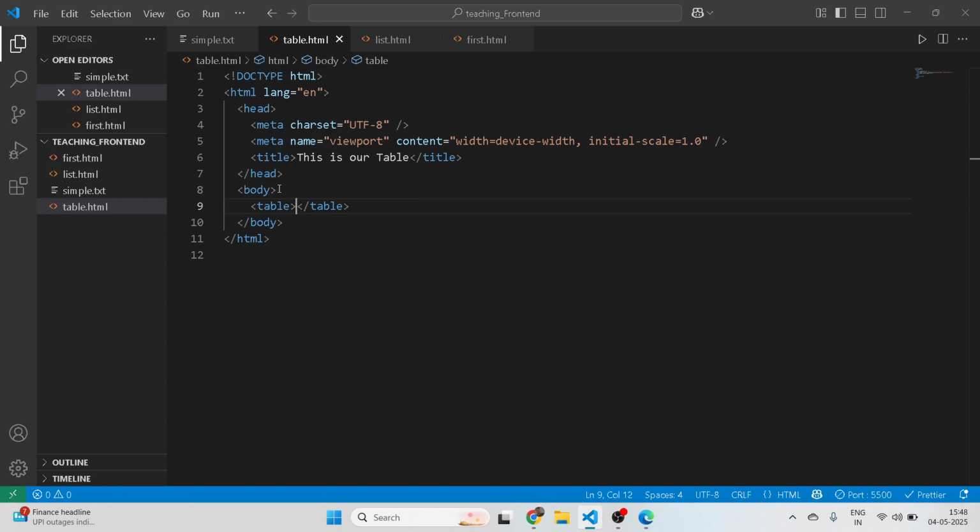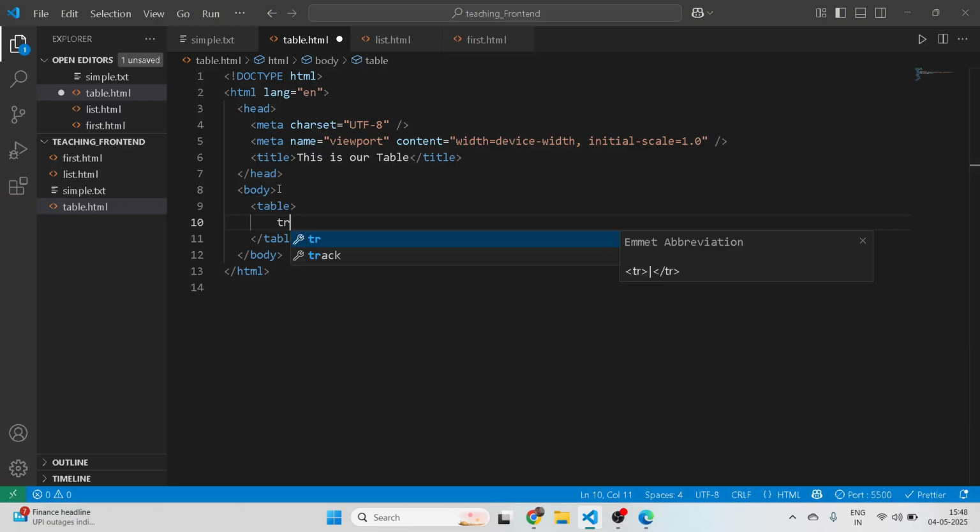Okay, so what is a tr tag? A tr tag means table row. Suppose in a table you have one row. If you have to create one row, you use the tr tag. So how to create a tr? Just simply write tr, and in the tr you write name.